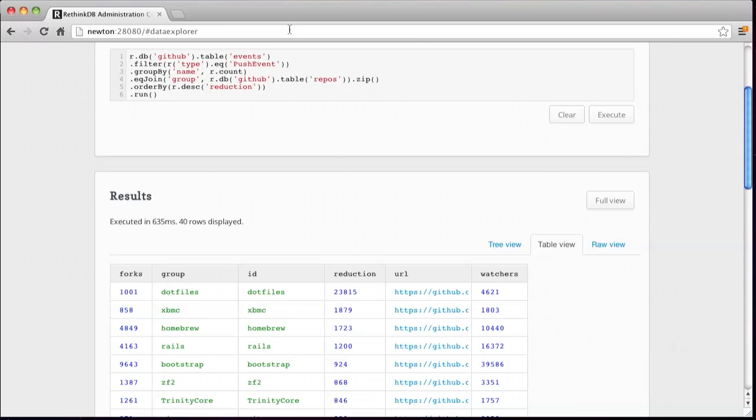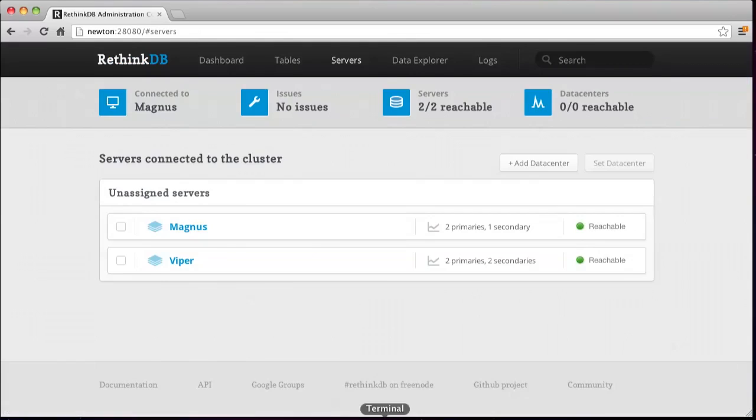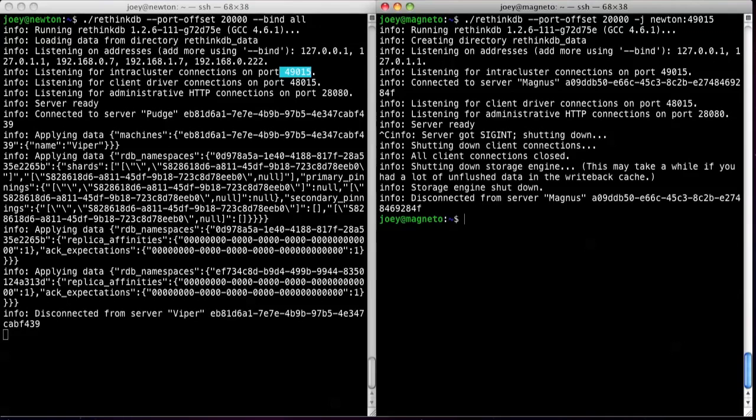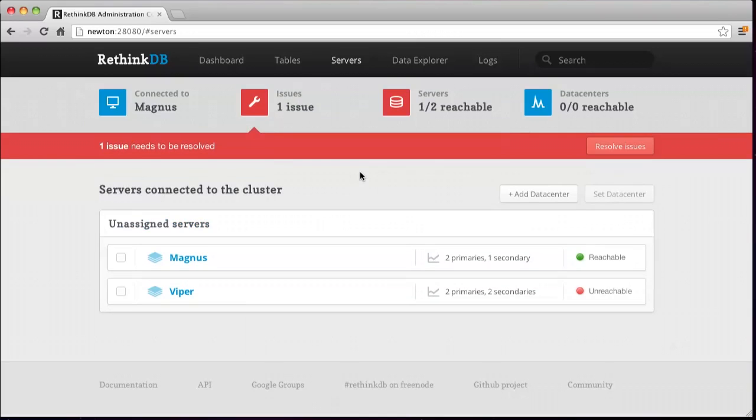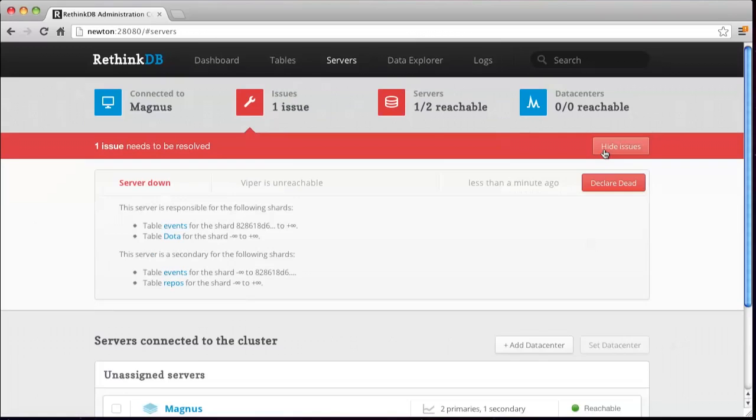So now that we've seen that sharding was successful, let's take a look at how the system handles a machine failure. If I go back to the terminal and kill Viper, we can see that I now have an unresolved issue warning. This is because Viper has become unreachable. To solve this, I either have to bring Viper back online or officially declare it dead. Declaring a server dead tells the rest of the cluster to take over its primary responsibilities and to ignore it if it comes back online, because at that point there may be data conflicts.